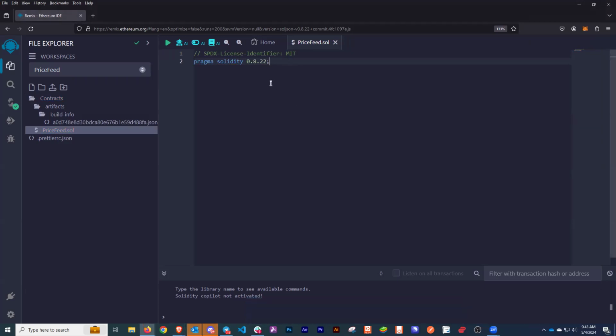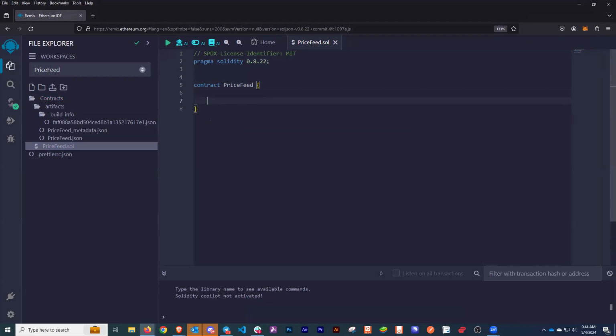We're going to be using Solidity version 8.22. You can go all the way down to 8 or up to 8.24. I'm just picking 8.22 to start. And so we're just going to go ahead and set up our contract. So we're going to call it contract, and we'll call it price feed. You see, I get very fancy with my names. And then we're just going to go ahead and open it up, and we are ready to build our contract.